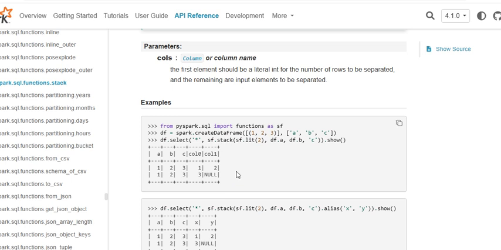This is how unpivot needs to be used in PySpark SQL. There is no direct unpivot function.